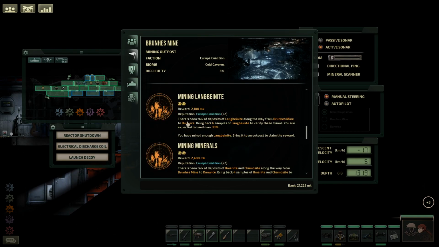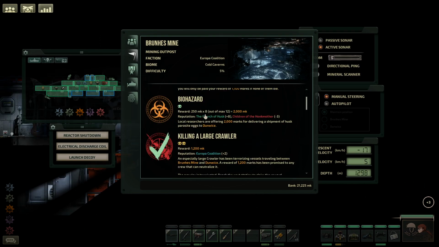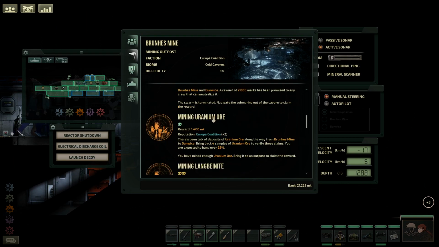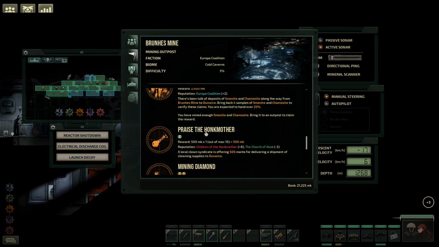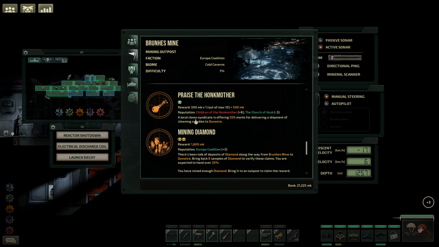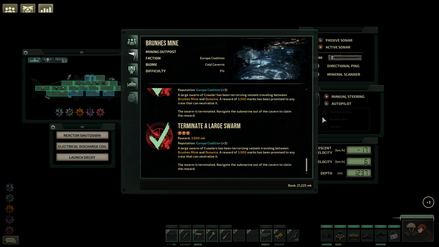Check, check, check. Mining, mining, mining. Hold on, let's start from the top. Make sure I don't miss anything. Coalition transport. Biohazard. Mining uranium, have done enough. Mining langbenite, have done enough. Mined enough ilmenite and camosite. Bringing shipment of clown supplies. Mined enough diamond. Yeah, we've done everything.